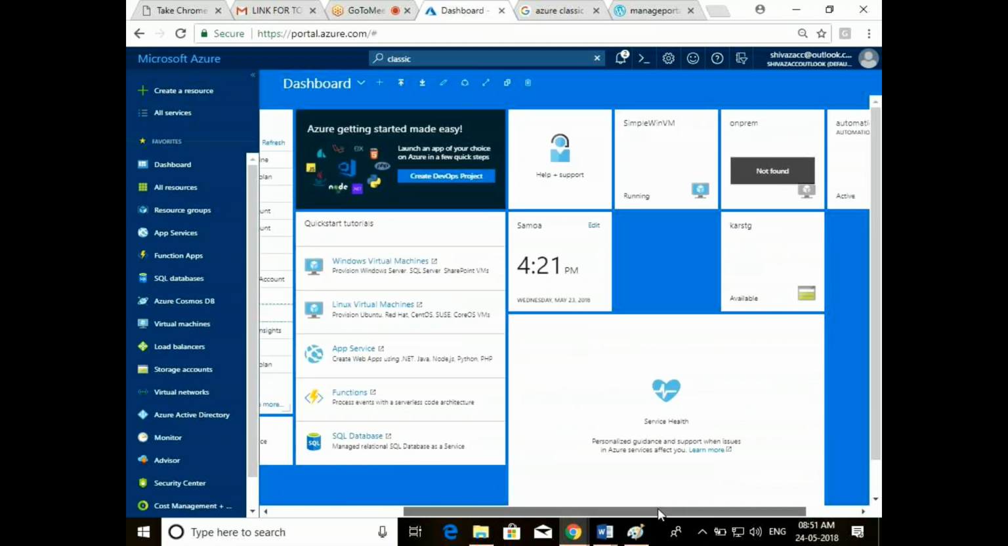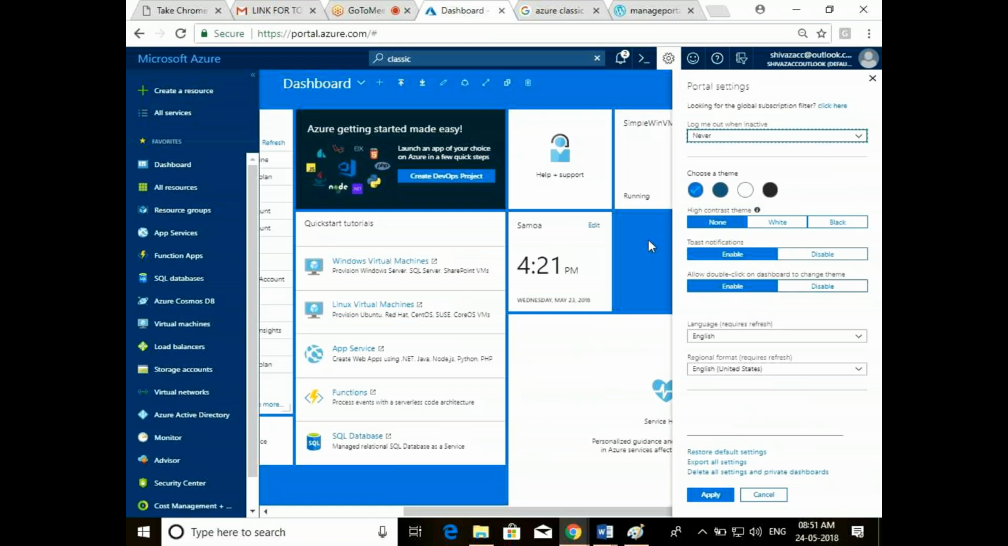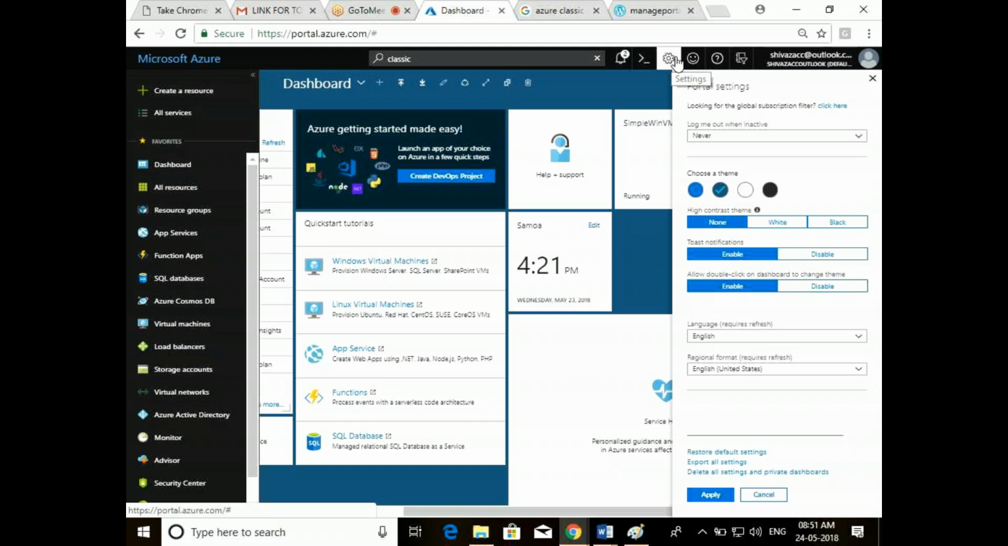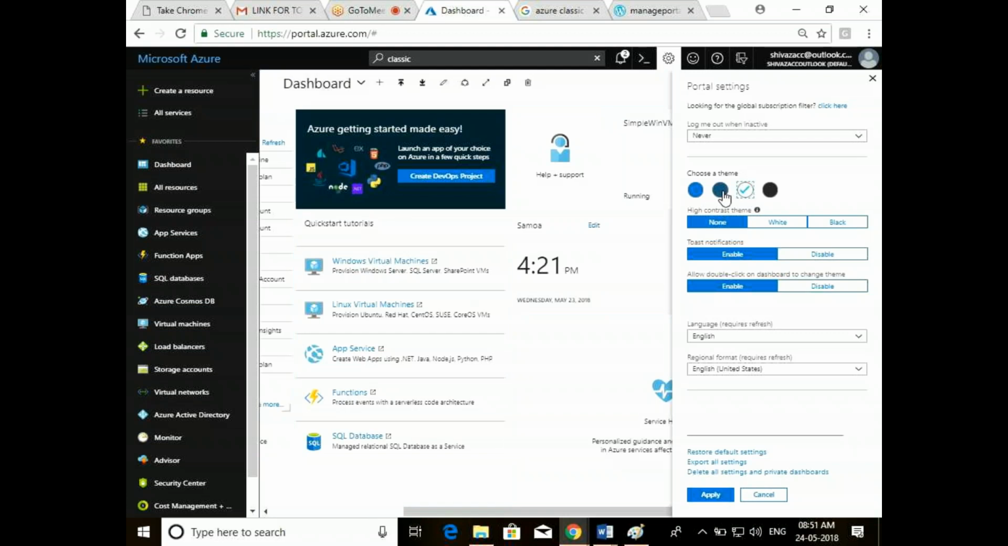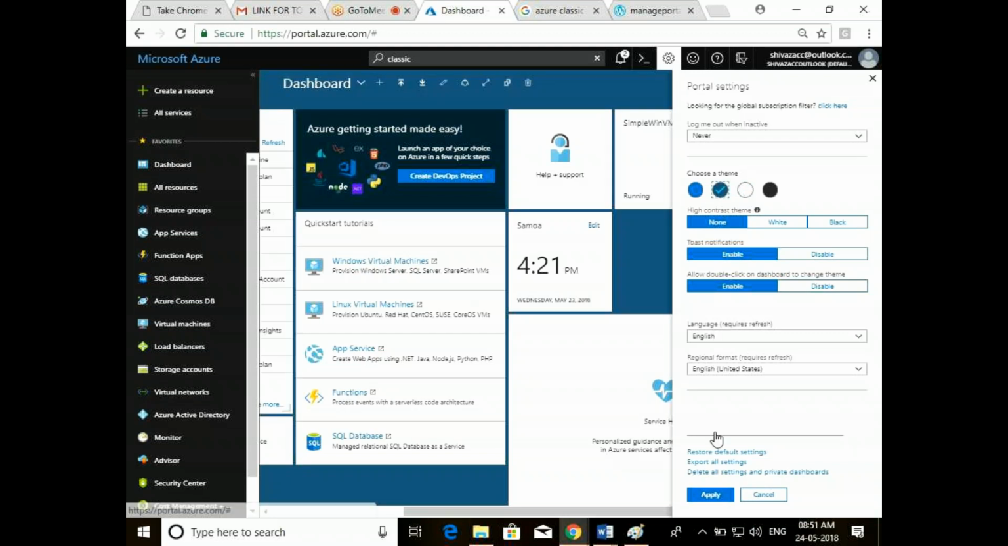Now we have a few settings options here. As I was just clicking on the screen to change the colors, you can also go to the settings option here and change the colors. You have a couple of options, and if you want, you can go with different colors. That's how you customize your dashboard, by going into the settings option and clicking on apply.